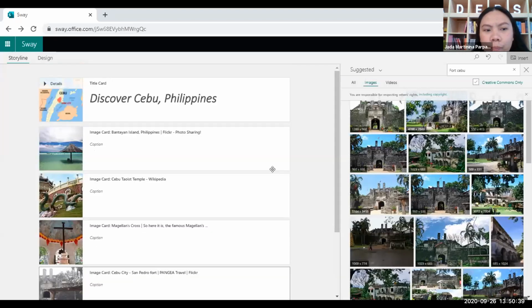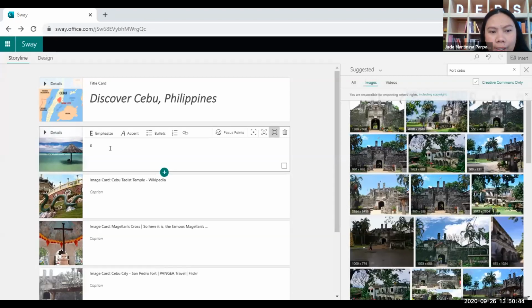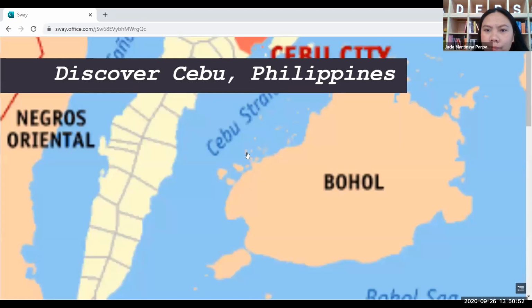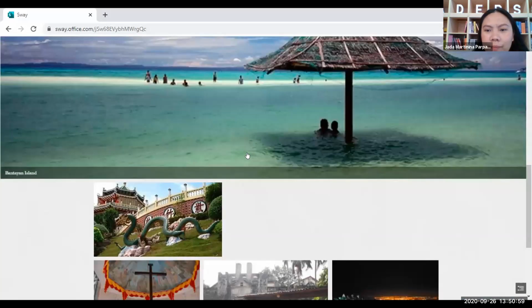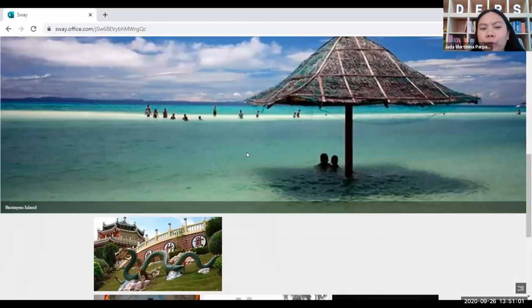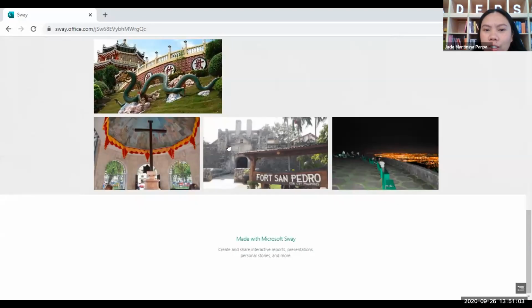So, pwede rin tayo mag-add dito ng caption. Like, for example, ito bantayan. Sige, pwede natin check natin yung presentation. Ganyan siya. Kasi ito, yung mga iba pang pictures na ginawa natin, naka-small pa siya.